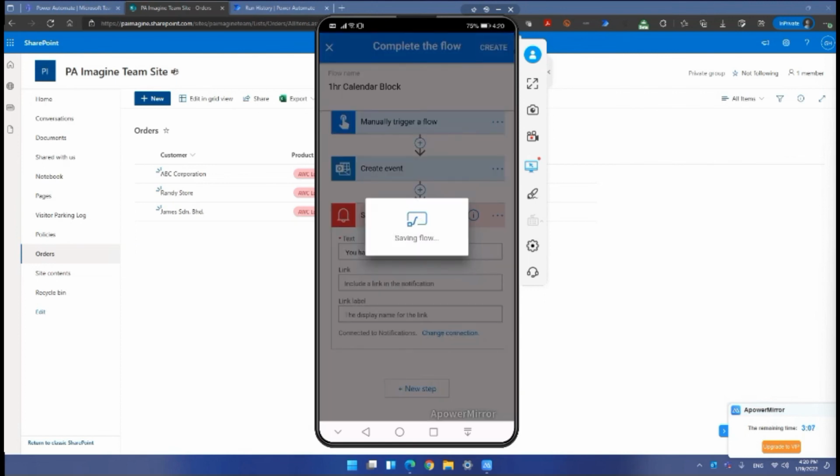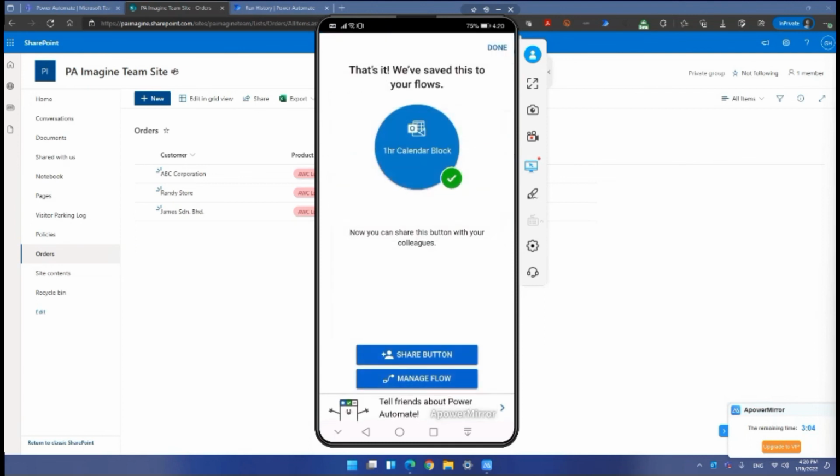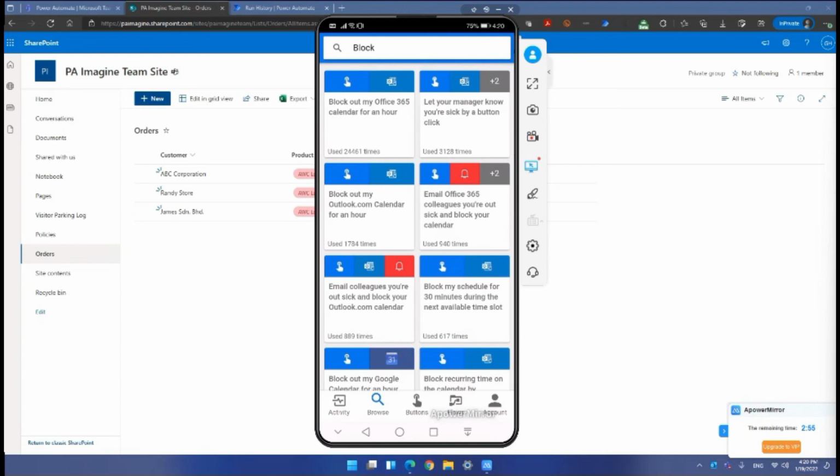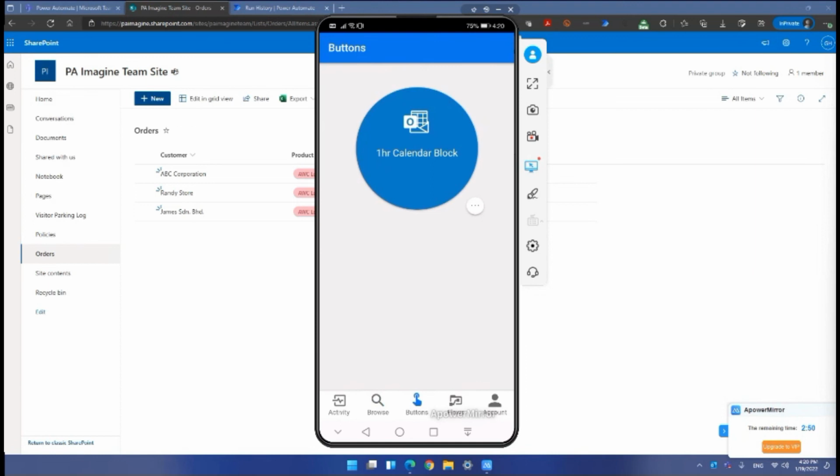And they're saving the flow now. Right after the flow saves, can you see? There's a button already. You can share the button with your colleague, or you can just manage your flow. So just click done first. After done, let's check out. When you tap buttons at the bottom, you can see there's one big button here. So this is the big button that is upon your power of God, the hands of God, the finger of God. Okay, you tap it, they are running the flow right now, and they will do the action.